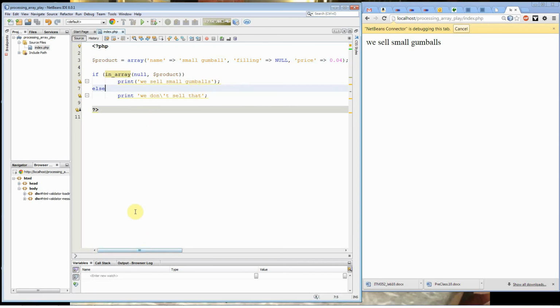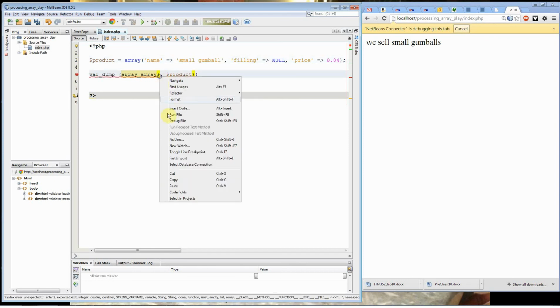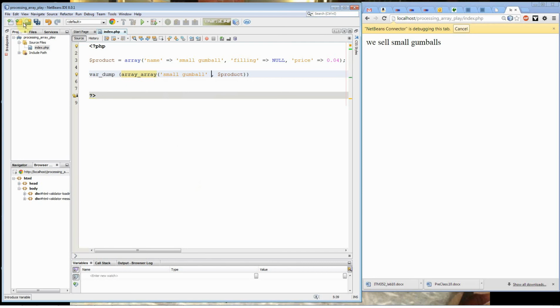So now this is in array, let's look at array search. In fact, let's not do an if, let's just do a var dump. And you'll see why I want to do a var dump. And let's do a var dump small. I'll just copy this so I don't make a mistake. There. So I'm searching for small gumball in product. Now actually I should look at this to see whether I have the syntax right. I may actually have this wrong.